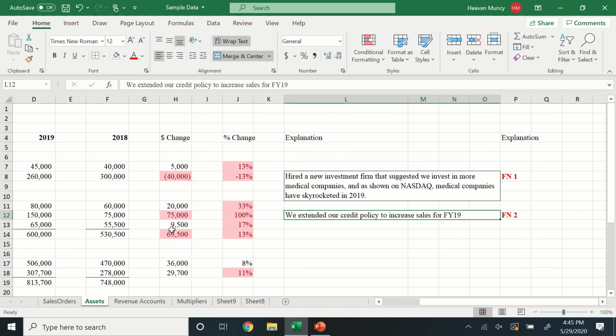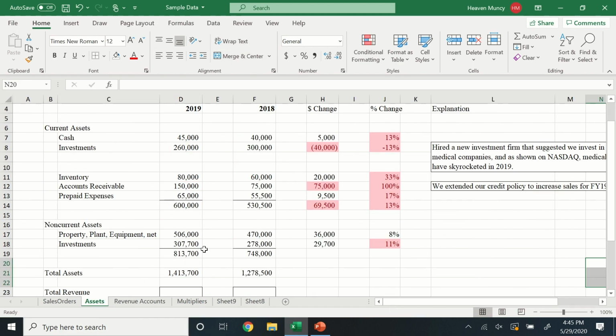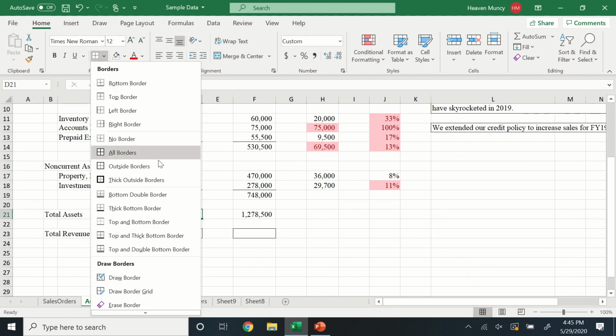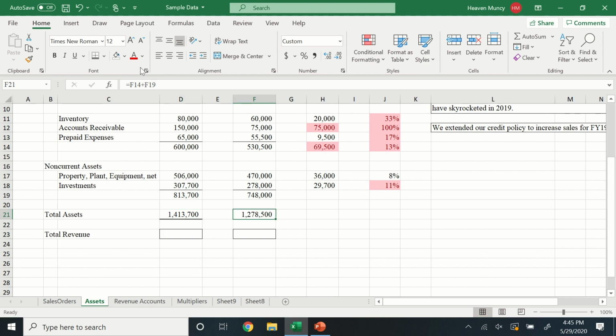Also just a quick little tidbit for accounting. Anytime you have a grand total, so like total assets here, you're gonna wanna double underline it. That's just an accounting rule of thumb. So you want a bottom double border. In auditing, you would have a tick mark here saying this is footed, meaning that you actually calculated this to make sure this is the real total.